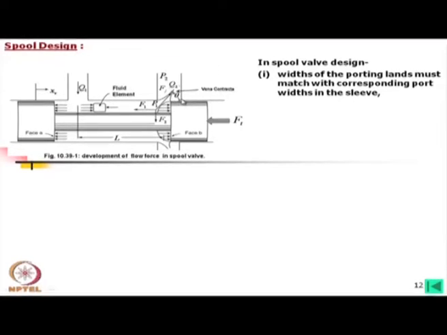say for example, from this point on the sleeve, from this point to this point, what is the distance, the same distance may have to be measured, or the proportional distance has to be measured from one edge of the land, the same similar edge on the other side. So, maintaining such dimension is difficult. However, we have to maintain that for better performance.